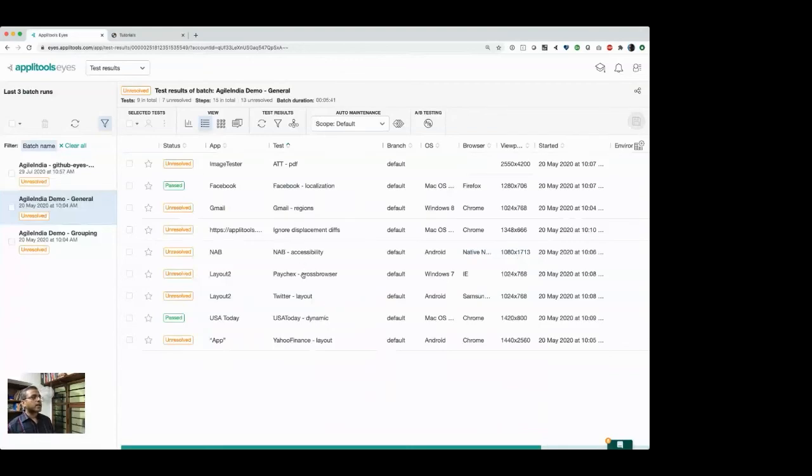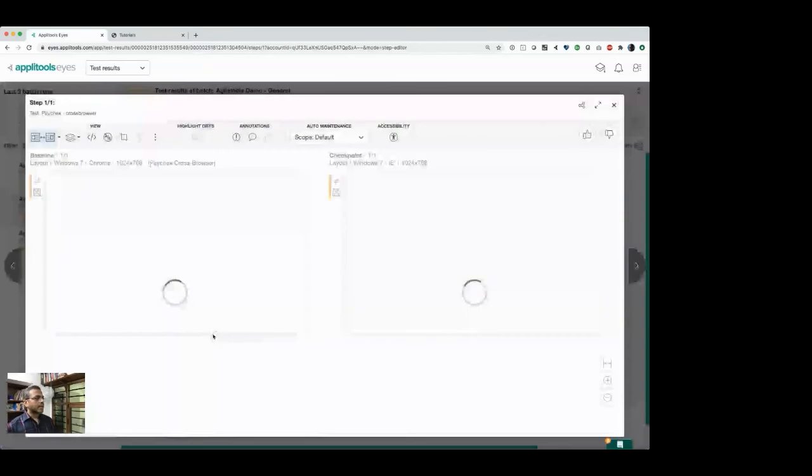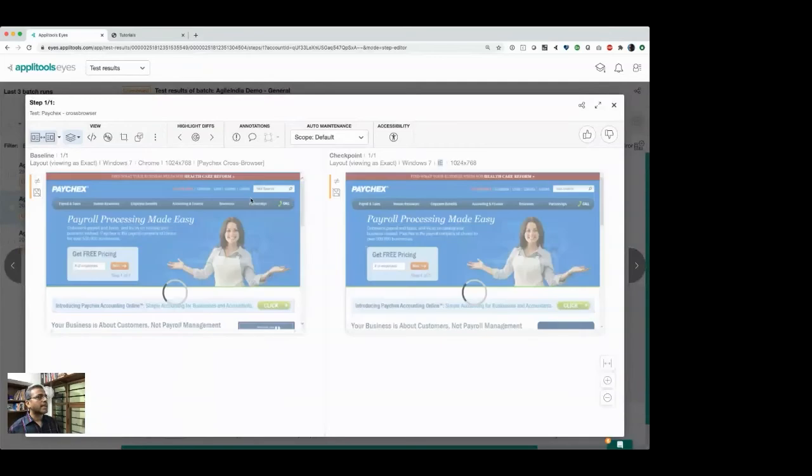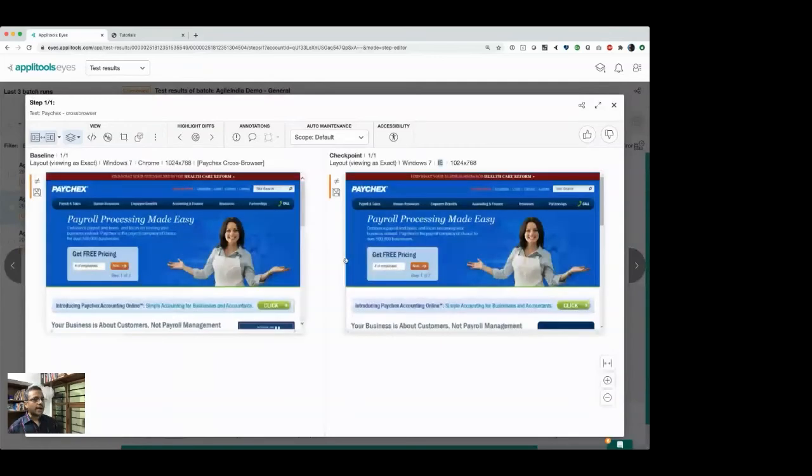So let's take a quick example. Here's an example of a cross-browser test where we are comparing the baseline, which is on the left-hand side, with the screenshot which was captured as a checkpoint on the right. The baseline was captured on Chrome. The screenshot that was captured as part of the test execution was on Internet Explorer. Now, if I use a pixel matching algorithm to do this validation, and if I highlight the differences, you will notice that the whole screen is being shown in pink over here.